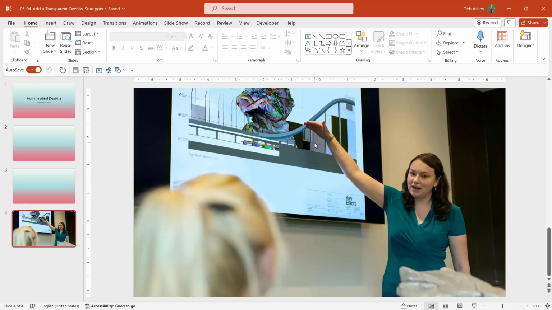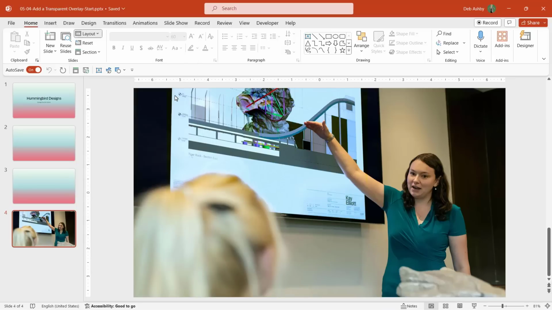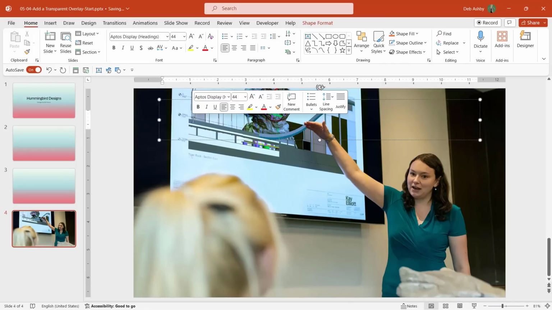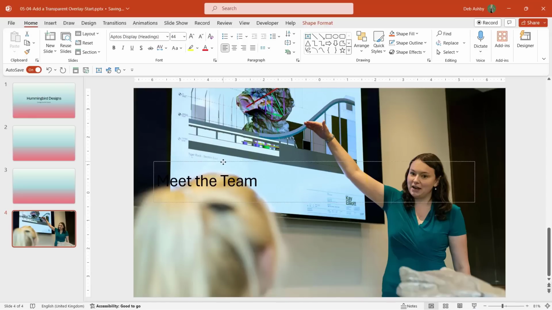Now currently this is a blank layout slide. So I'm going to change the layout. Let's go to layout and I'm going to say that I want a title on this slide. So let's choose title only. And now I get my placeholder. If I add a title in here, so let's say this one is called Meet the Team, and maybe I decide I want to move this down, that's really hard to read.